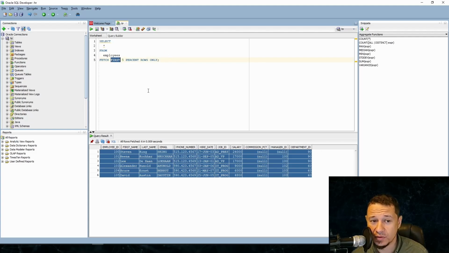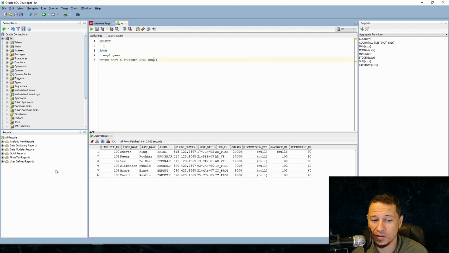Important thing to have in mind and to remember for the exam are valid keywords. So for example, we can use FIRST or NEXT. This is now completely the same query, right? We got back again the same results. And another thing to remember is that the keyword ROWS can also be written as ROW. Again, completely fine.